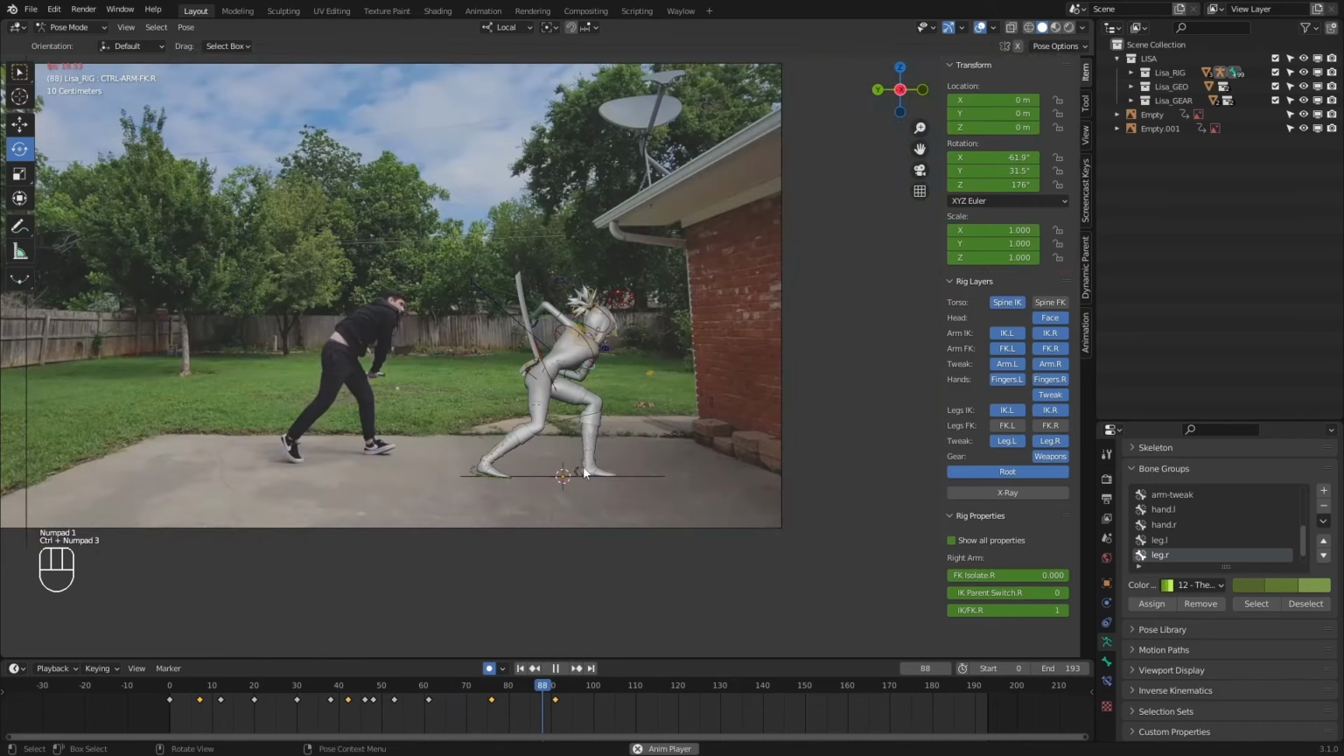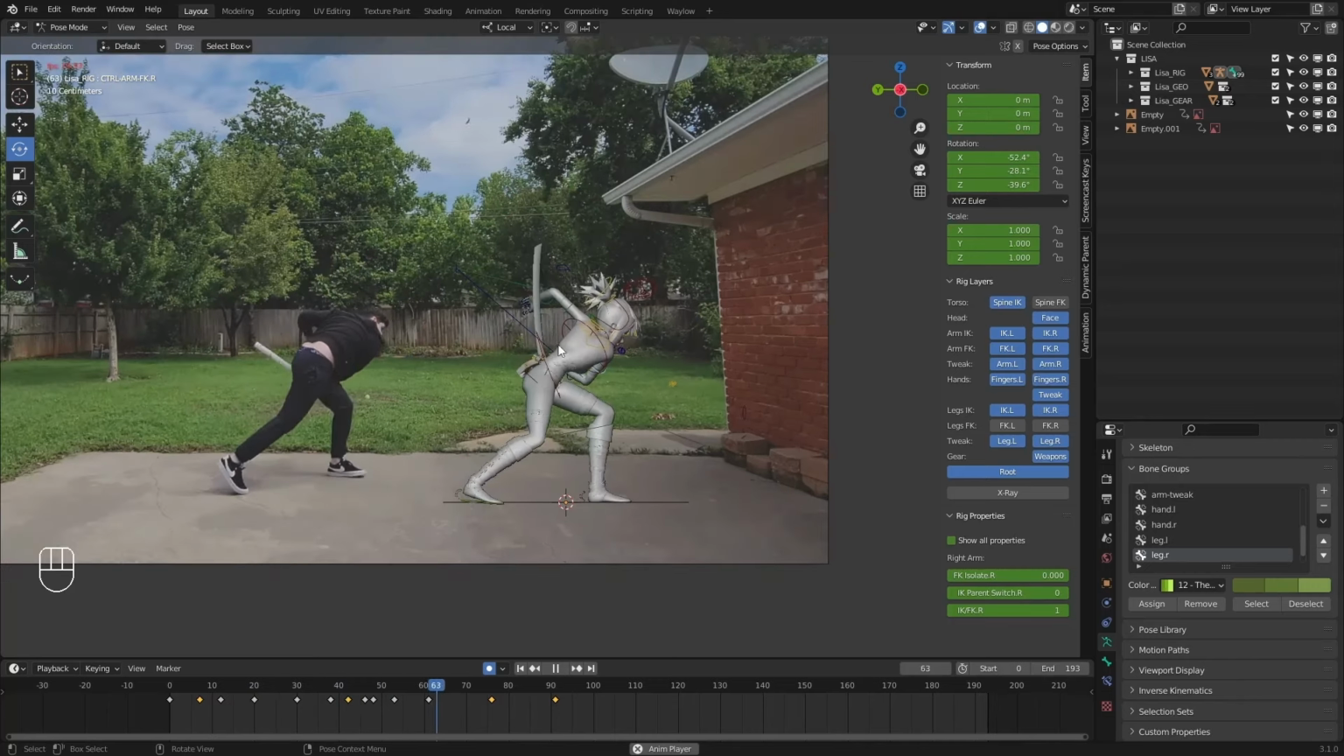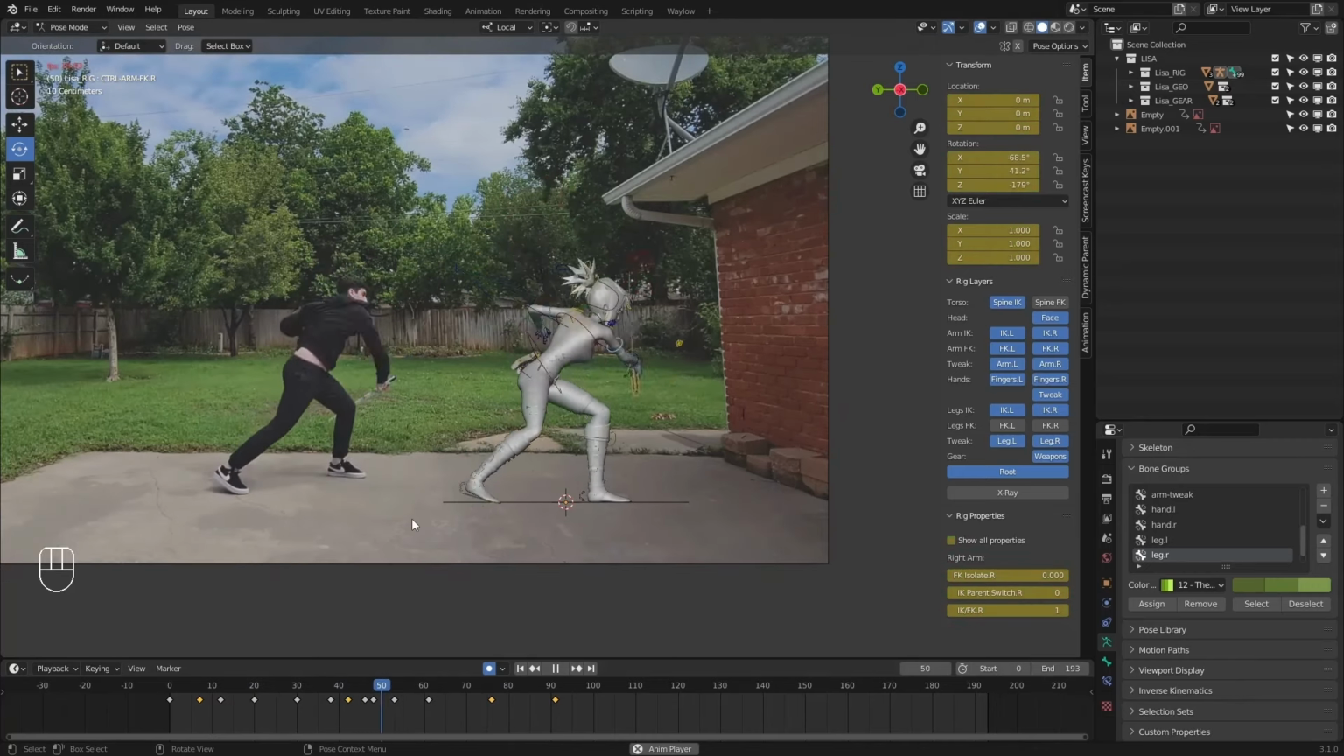But yeah, you can see how we're able to really quickly get a really strong first pass of this. We've got all the main poses in there to describe this entire action.